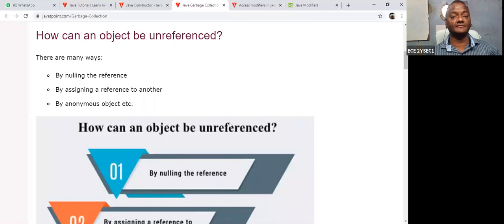The first one means you are not performing any garbage collection yourself. The JVM can perform certain operations for cleanup of the collection. What are those? Number one, nulling the reference. That means if the reference is assigned to 0, it can be collected.